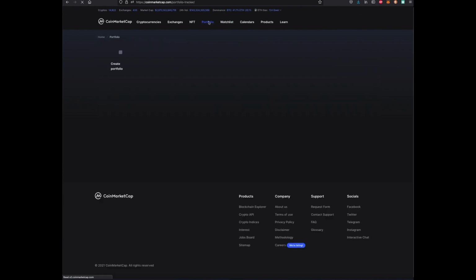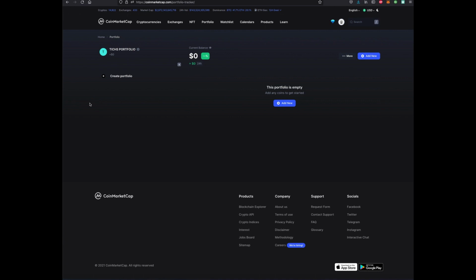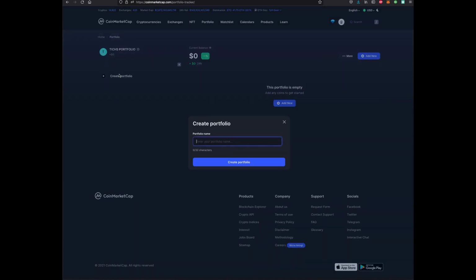Portfolio, let's go on portfolio. Now what this does is that if you've got coins on different exchanges, you bought coins on different exchanges, right? You probably want to monitor their performance in one place. You can do that here. So you just go on create profile and just put Teacher's profile and create portfolio.